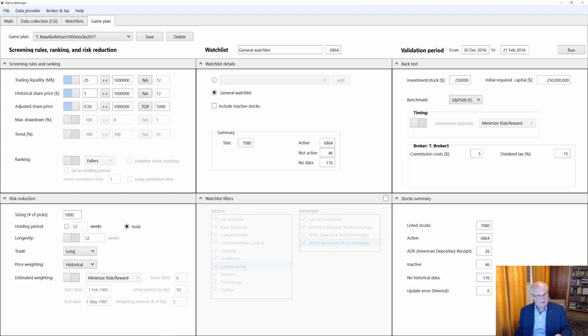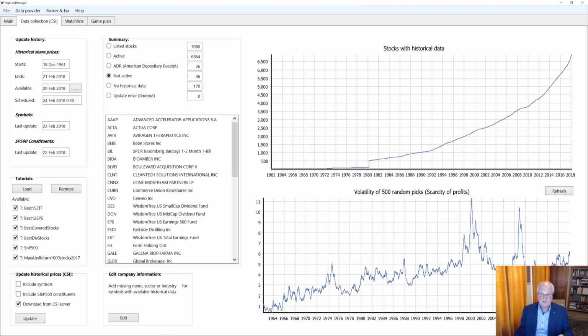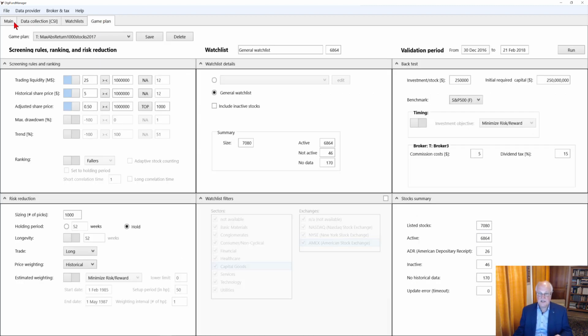Go back to the Data Collection tab to check whether the tutorials are loaded. Here we are. Here is the tutorial section and they indeed are loaded. Otherwise click Load, we'll do that anyhow, and go back to the Game Plan tab.